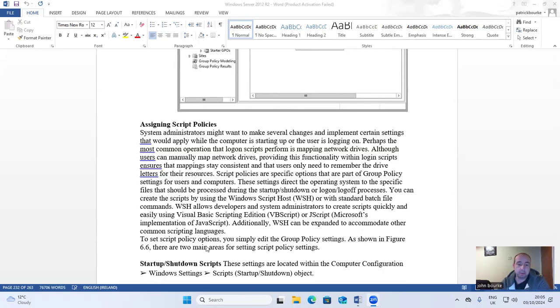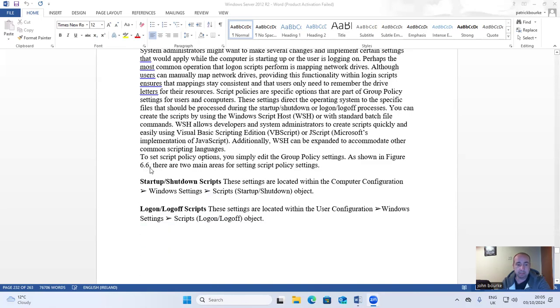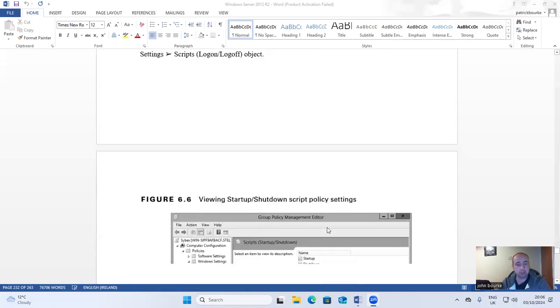To set script policy options, you must simply edit the group policy settings as shown in figure 6.6. There are two main areas for setting script policy settings. Startup and shutdown scripts are located within the computer configuration, Windows settings, scripts, startup and shutdown objects. Logon and logoff scripts are located within the user configuration, Windows settings, scripts, logon and logoff objects.